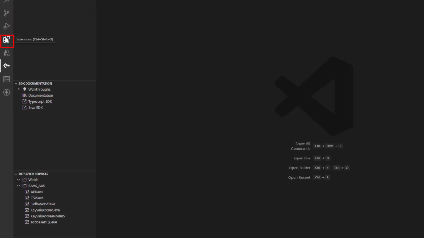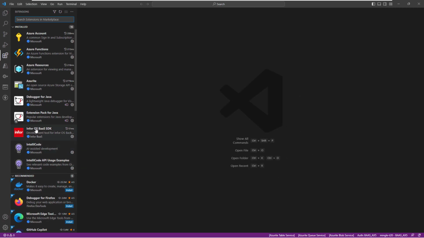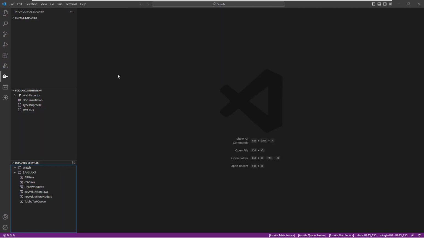If you don't have the BaaS extension installed, you can install it by clicking on the extension icon on the left side, searching for BaaS and clicking on the install button. And for the configuration, please refer to the previous video. I'll leave the link in the description below.